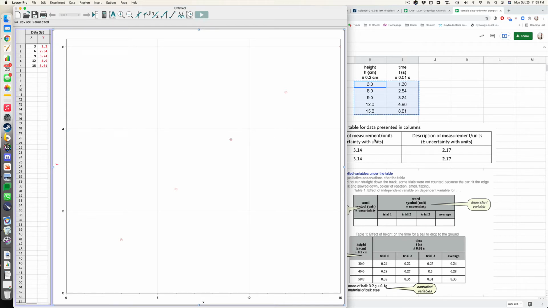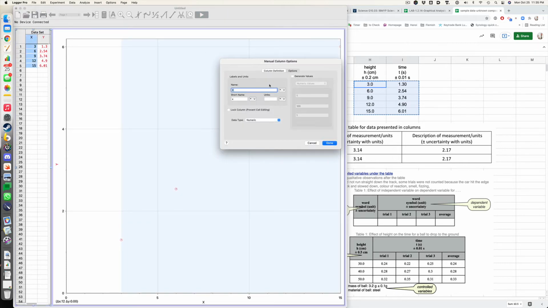Our X is this first column, this is height. So I'm just going to double click this X and give it a name, height. The short name is this symbol, H. Press tab, come down here, short name is H. And the units is centimeters. Now actually that'll be the next one.